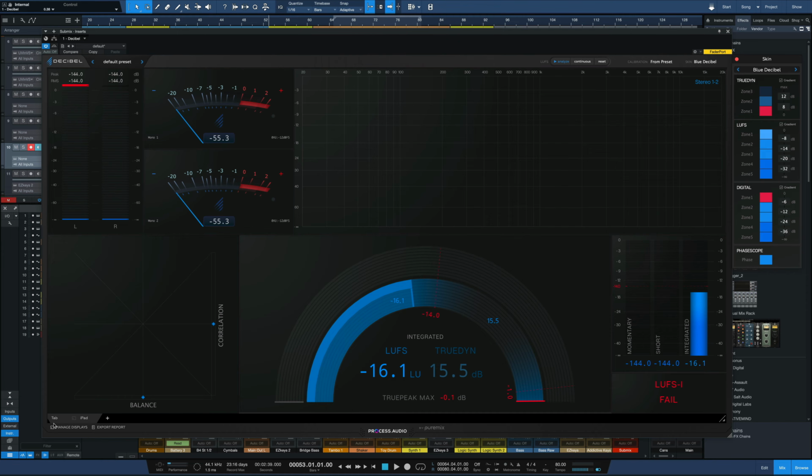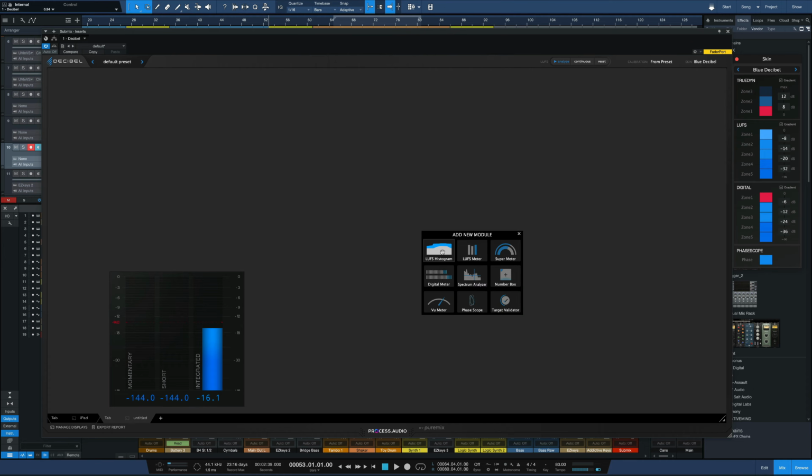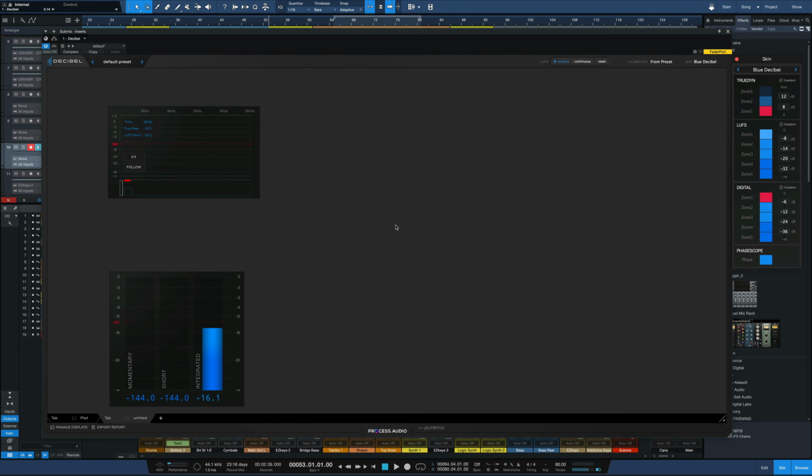Also down in the bottom left are the tabs that we have. So this is the main tab. I can just add another tab, and this is like a blank canvas where we can add whatever metering we want. Just left click, say we want a LUFS meter, we put it in there, choose where we'd like it, resize it as we'd like, click for another meter, do a histogram, stick it right above there.